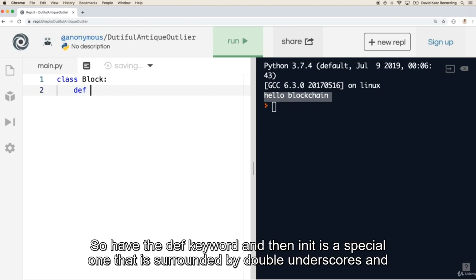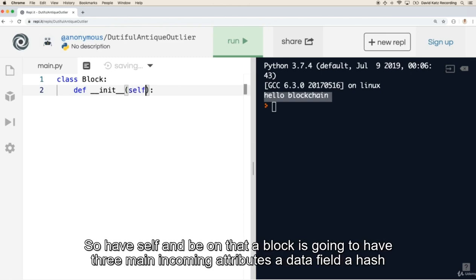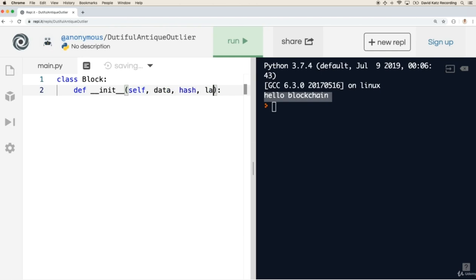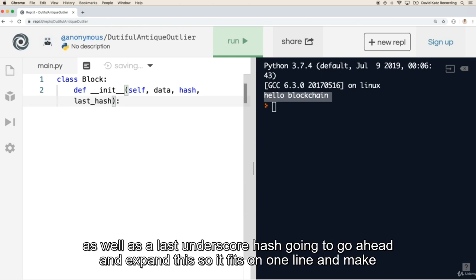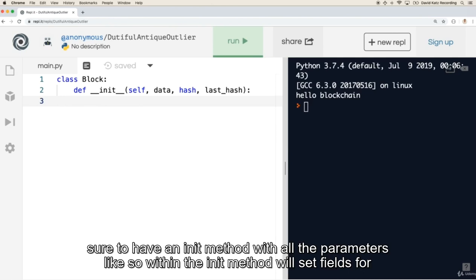So have the def keyword, and then __init__ is a special one that is surrounded by double underscores, and give it a pair of parentheses as well and a colon. In Python, methods in a class start with a special self parameter, so have self, and beyond that, a block is going to have three main incoming attributes: a data field, a hash, as well as a last_hash. I'm going to go ahead and expand this so it fits on one line, and make sure to have an init method with all the parameters like so.